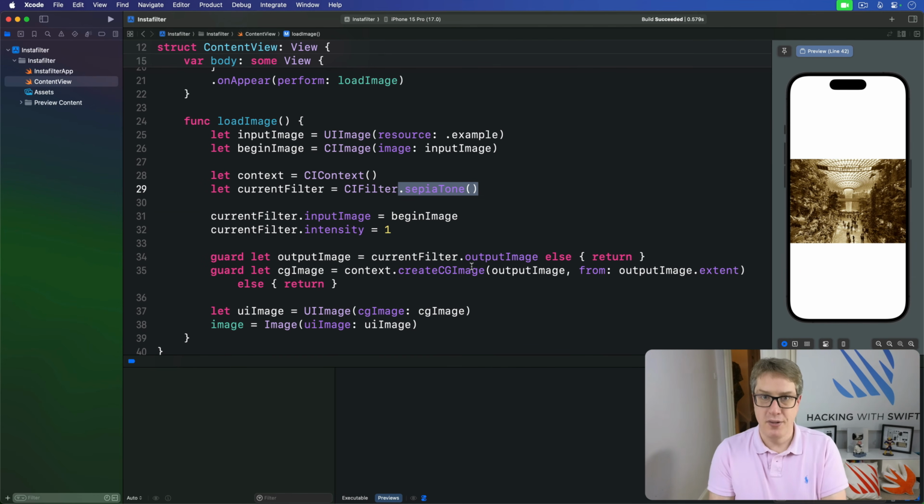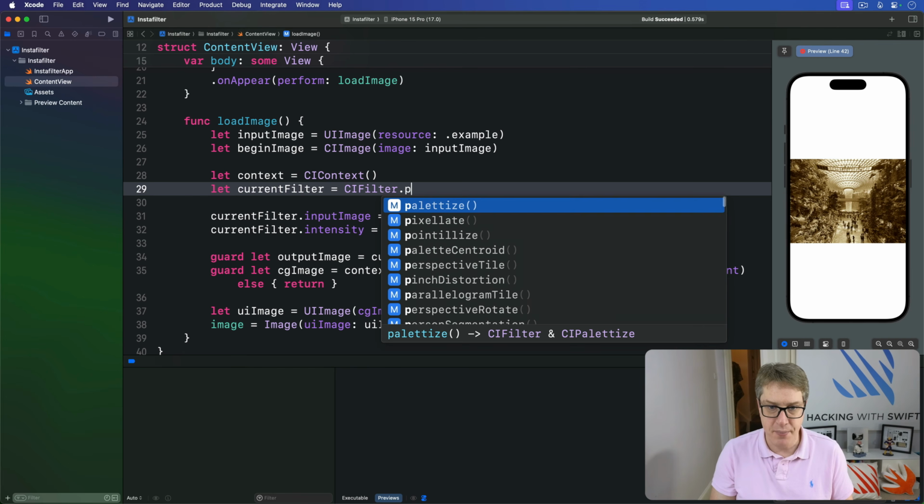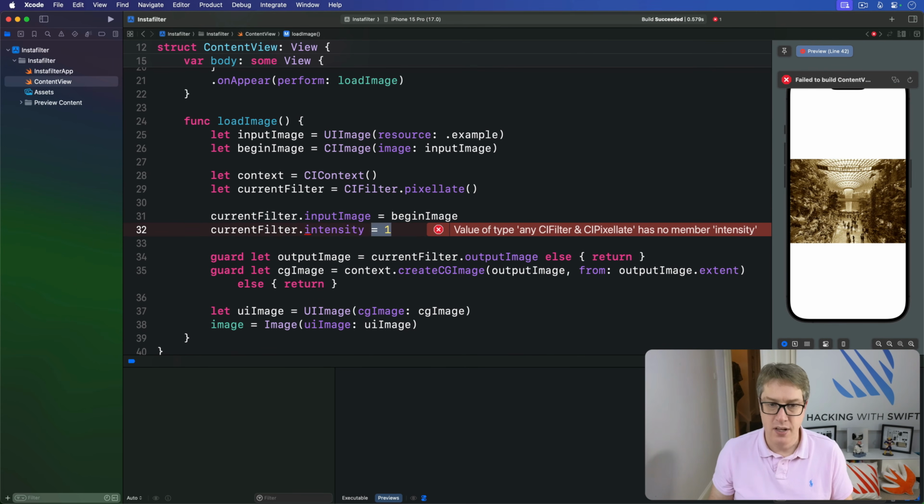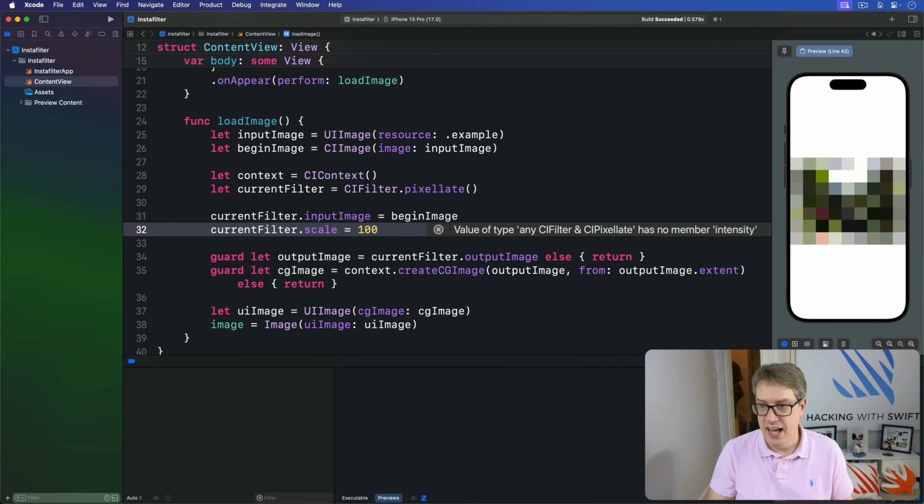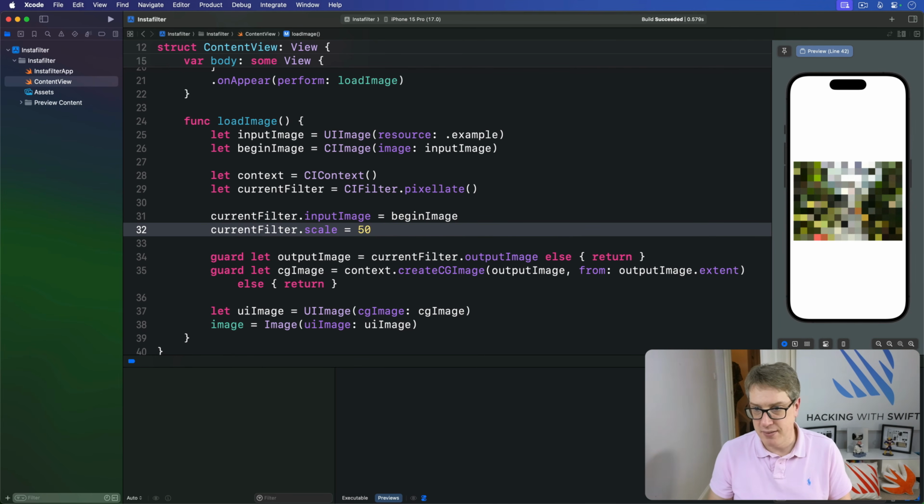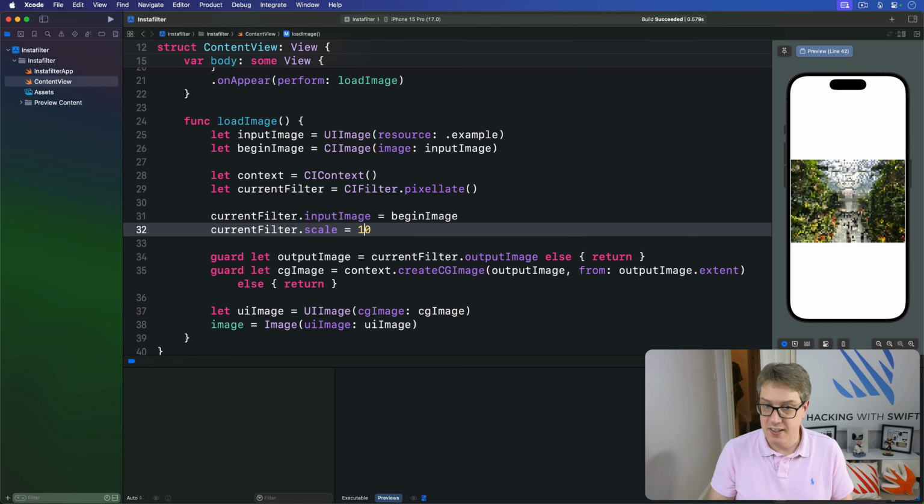First, the modern API. Okay, we could replace our sepia tone filter with something like a pixelate. I could say, let's do a pixelate filter here. Pixelate. Boom. So that's a pixelation effect, but it's saying, oh, there is no intensity anymore. Correct. There's now a scale. How big the pixels should be. So I'll use 100. And you get a really pixelated effect. Or 10. Slightly pixelated. Or 50, whatever, mid-range. So it's a great pixelation effect. And you'll see this thing has a scale, not an intensity.